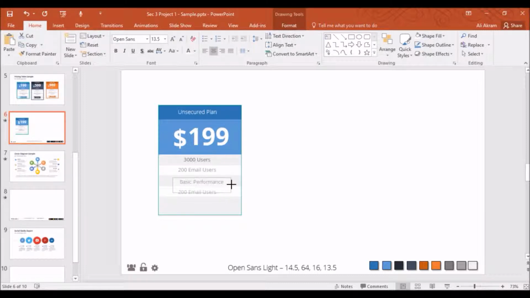Vary the size of our text box and adjust its positioning. We'll do the same with this text box. Our first card is almost ready.